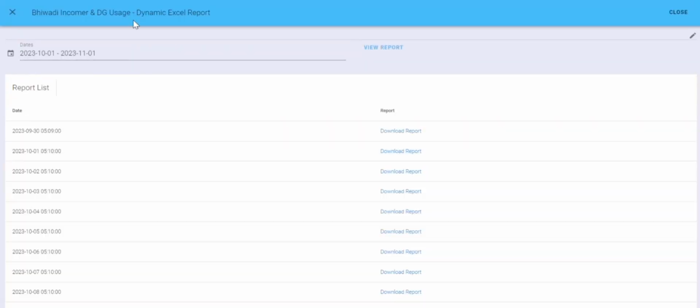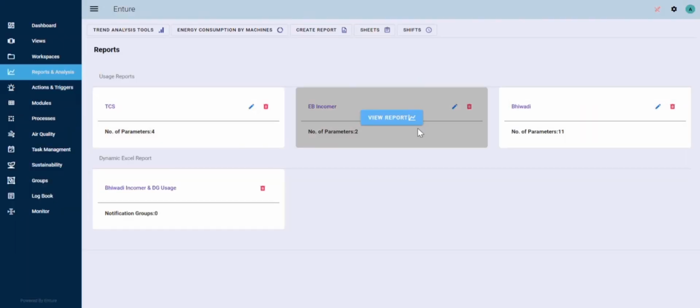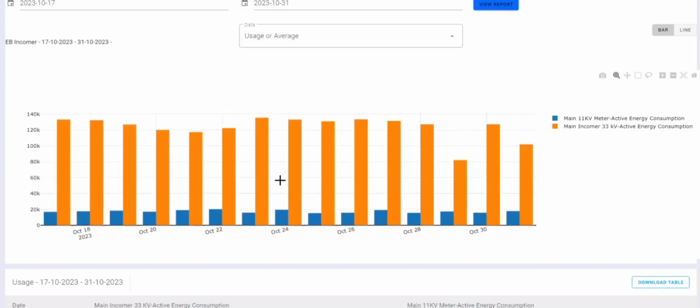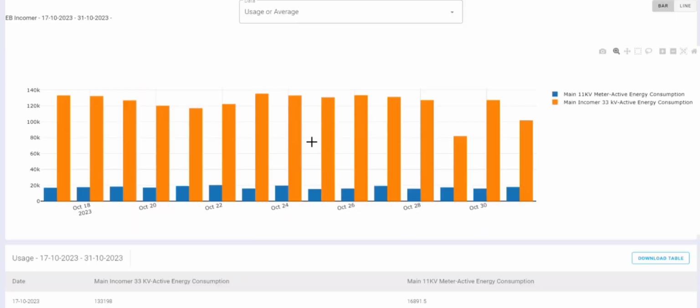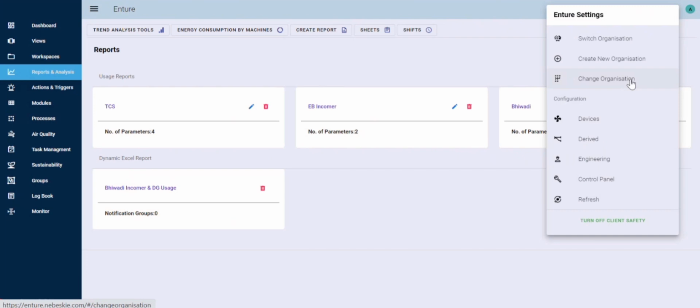So for example, this is an Excel generated report, so they can go and download the report itself. So this option is also present. Other than that, they can create reports for quick visualization. They can click on view report and they can view what was the consumption, etc. And going forward, just to show the interface.